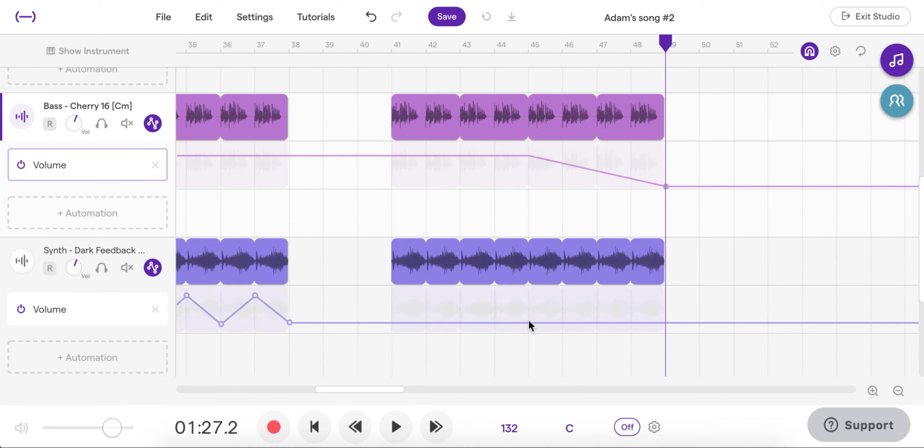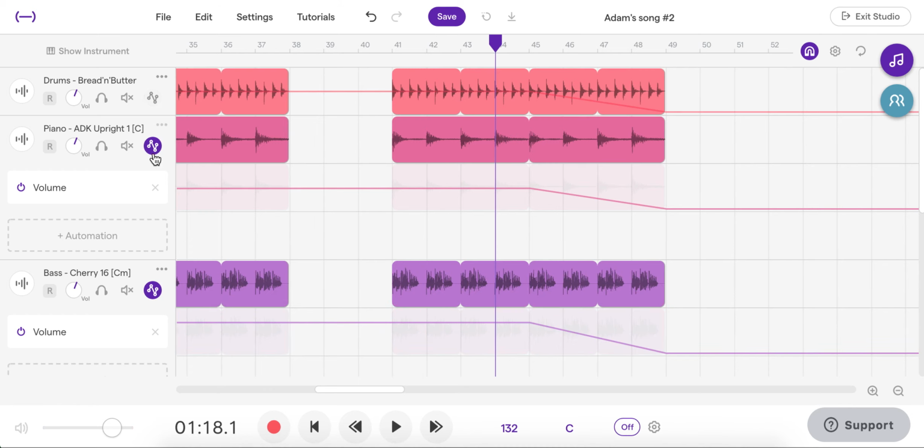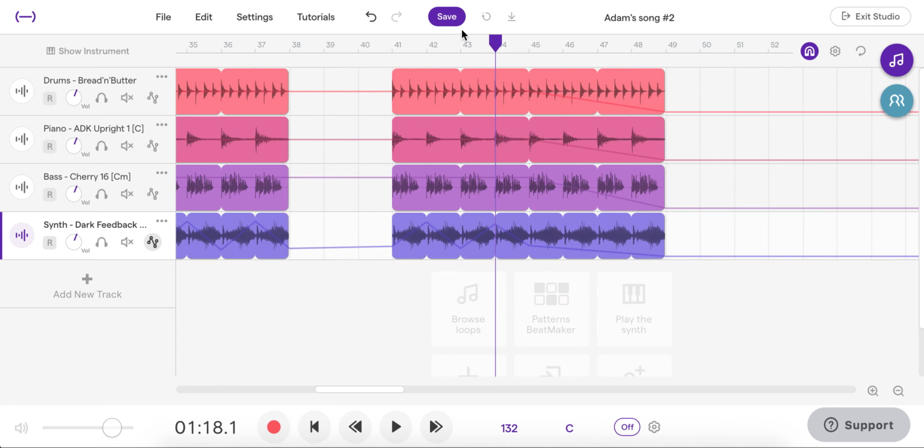This guy, I'm just going to fade him out like that. Do that same warbliness. All right, now let's see what it sounds like with our fade out. And here it goes. And those are 3 different ways that you can use dynamics.